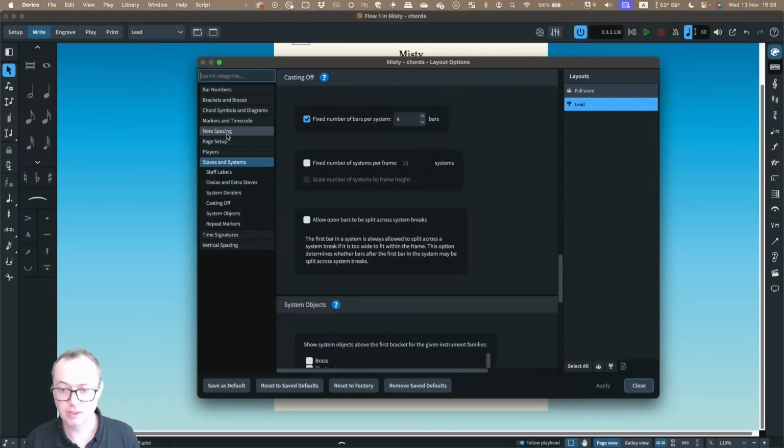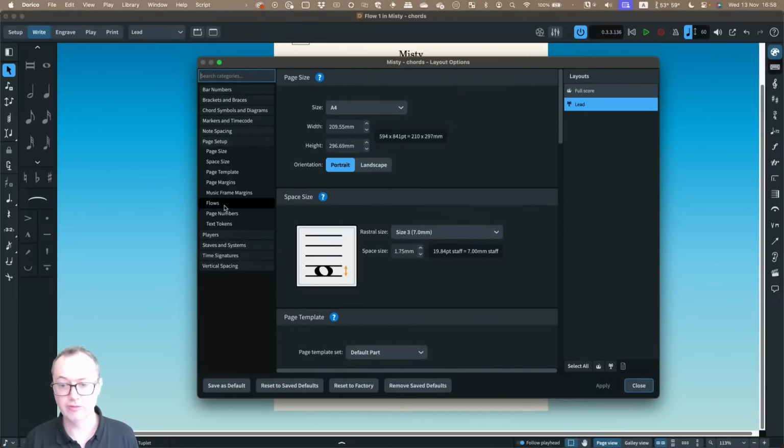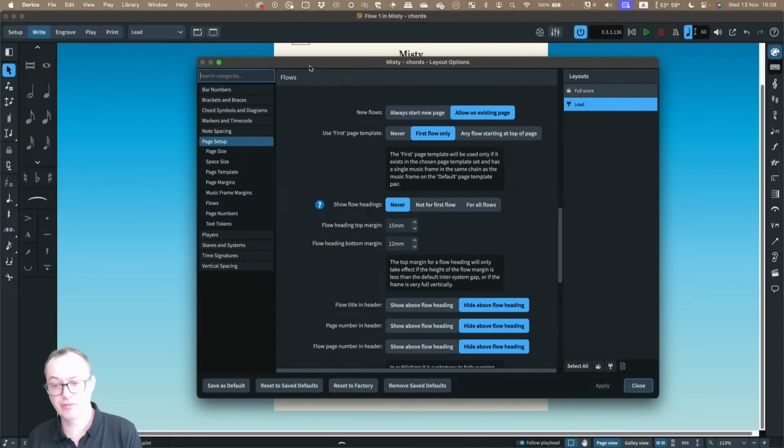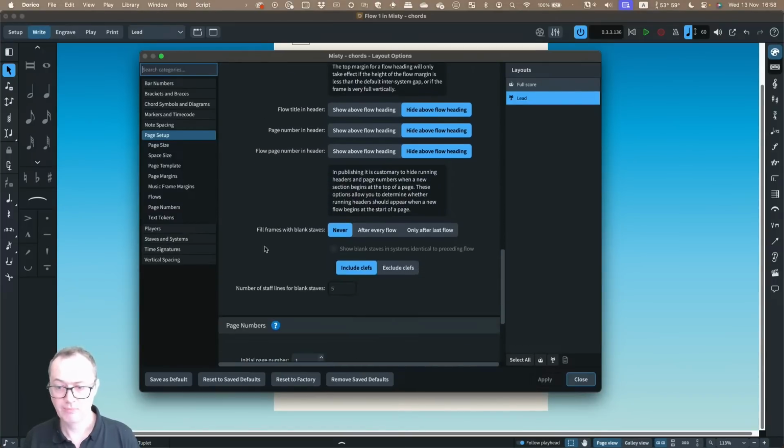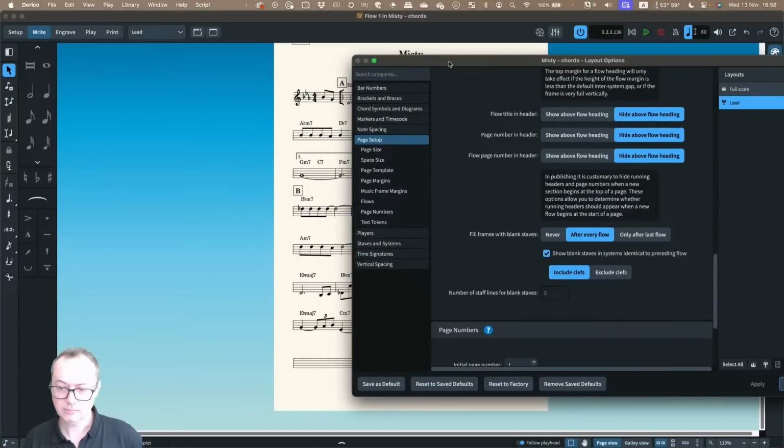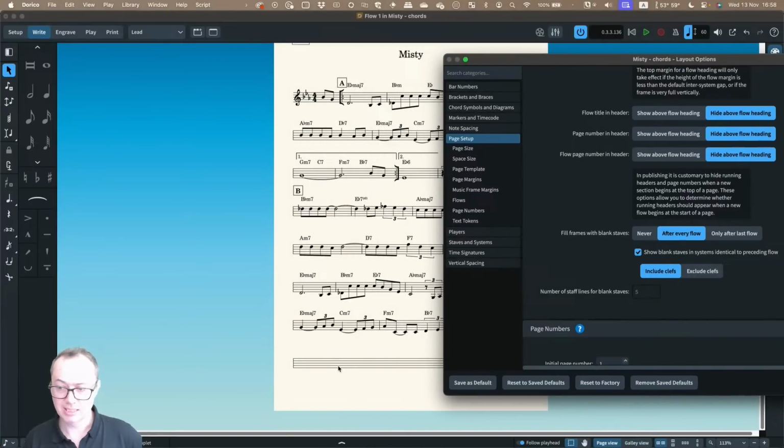In here, for the page setup section, for the flows. So this is at the end of the flow if there's enough space. So that's why it's in the flows section here. And there's an option to fill frames with blank staves. So if I say after every flow, only in case you've got multiple flows, and press apply, then it's going to add a blank staff here.